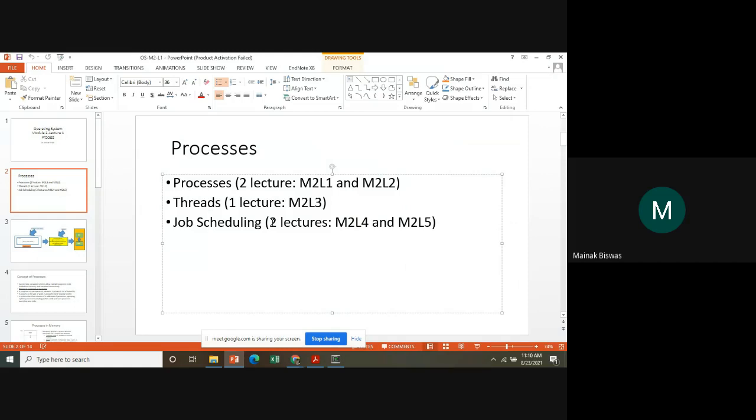So when we are talking about processes, processes will cover around 5 lectures. We will learn about processes and what they do and how process switching happens in two lectures, that is M2L1 and M2L2. Then a process also contains some minute threads of execution that we learn in lecture number 3, that is M2L3. And we will learn about job scheduling, which will comprise two lectures, that is M2L4 and M2L5.